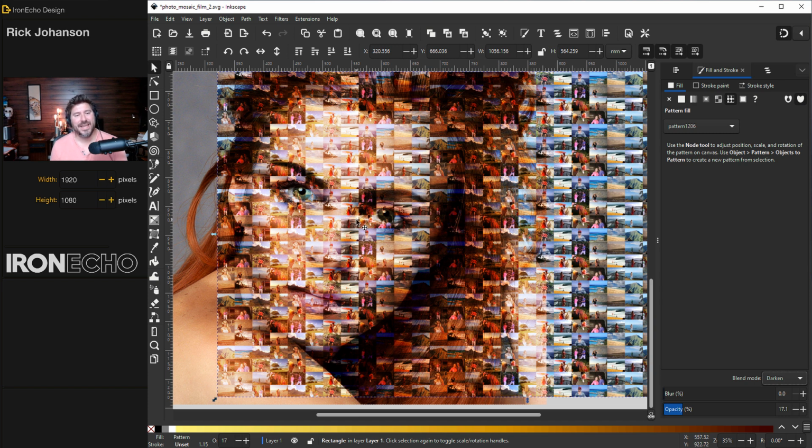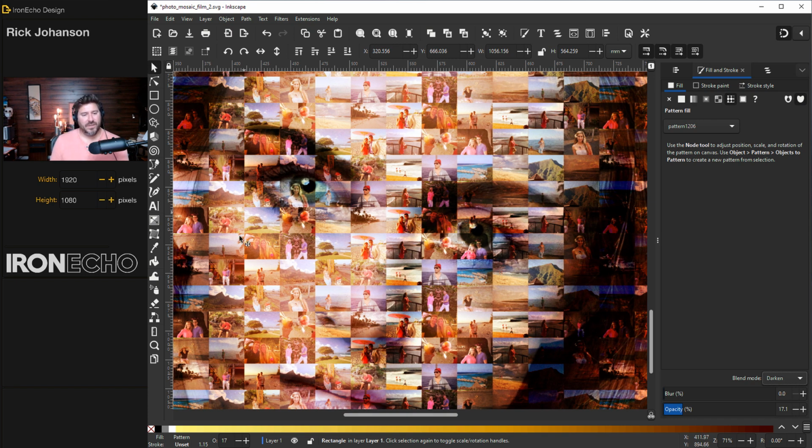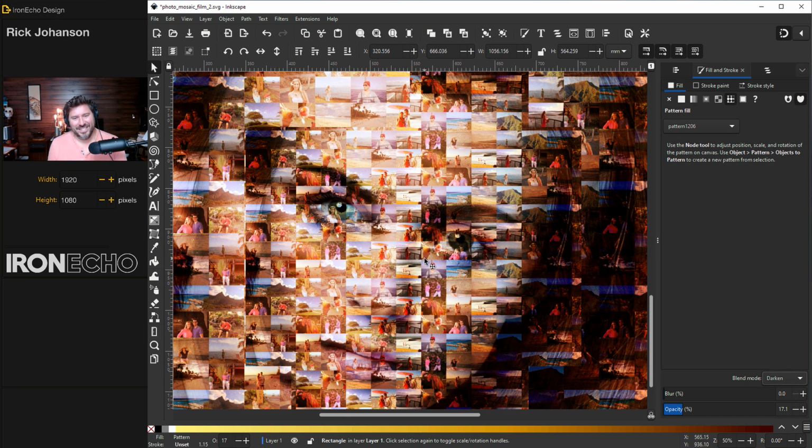I'm trying to make the effect like this, where my wife is in the eye there. I want the viewer to see all the images, but then if you look again, you see the main image. Darken achieves that effect a little bit better. And there she is. That is it.